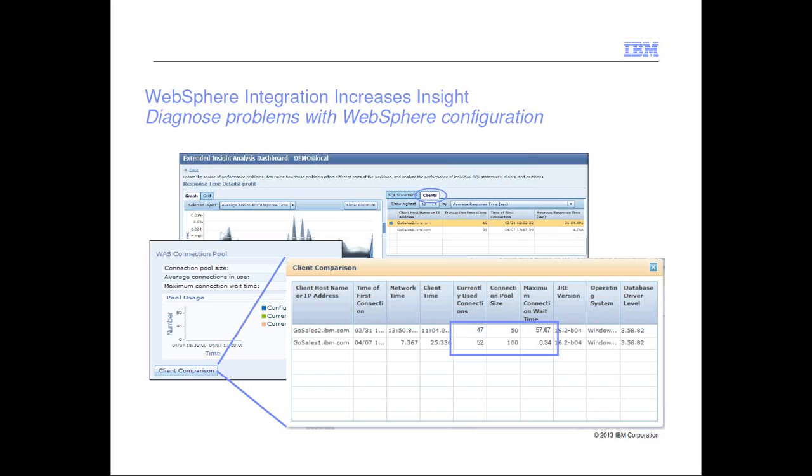I think now the screen has come up. So this is the screen that I was talking about, which provides integration to WebSphere workloads as well. And we can identify the various clients that the database has in terms of WebSphere application servers. Here we see 2 different application servers that are connecting to our database, and what the various metrics are for each of those WebSphere application servers.